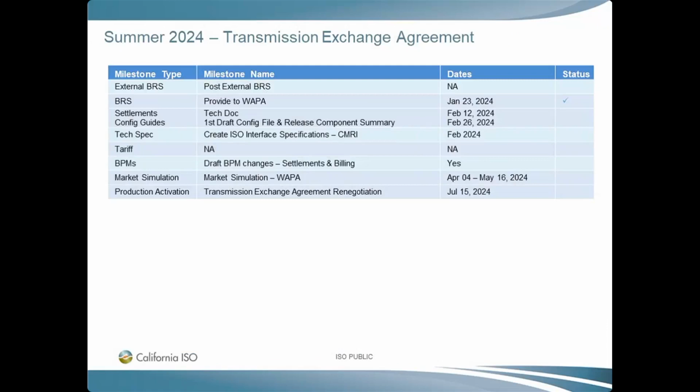We do have an upcoming CMRI tech spec that is to add a column to the CRN amount in an existing CRN report and API for CMRI. And then we have BPM changes coming up, and then a market simulation for WAPA that will happen in MAP stage. Then our production activation is July 15, 2024. Any questions or comments on this one?